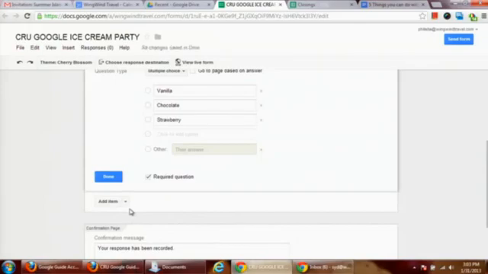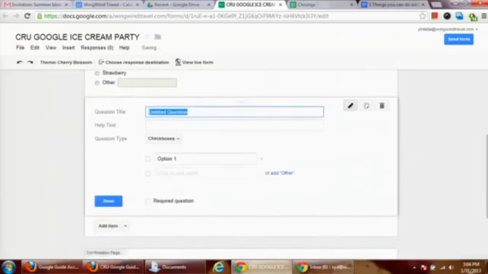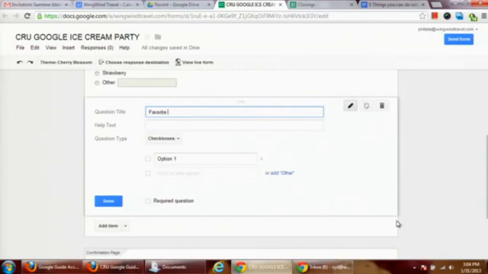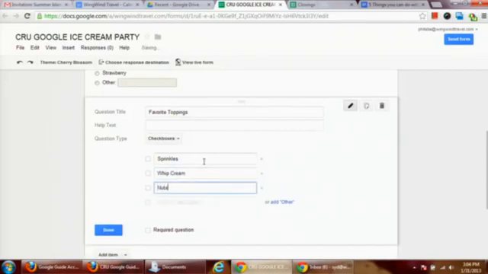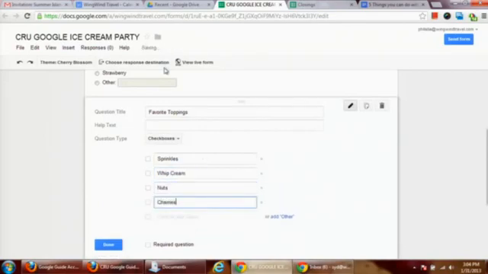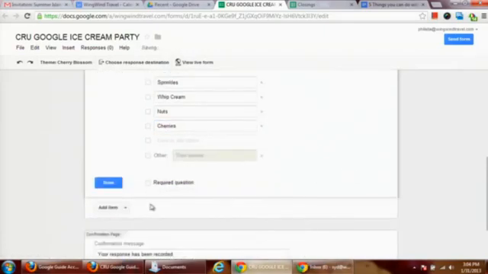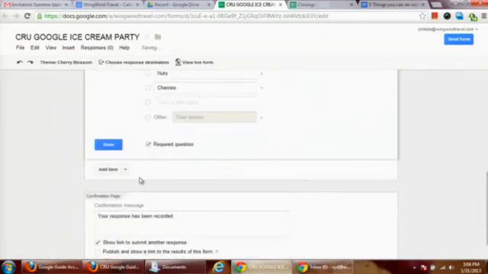Now I want a second question. So I'm going to add an item. This question is going to be checkbox. So my second question is going to be favorite toppings. I could put in a help text like select as many as desired, and the toppings are going to be, all right, and you can add another. And we're going to make this required. And the last question, I'm going to add another item.